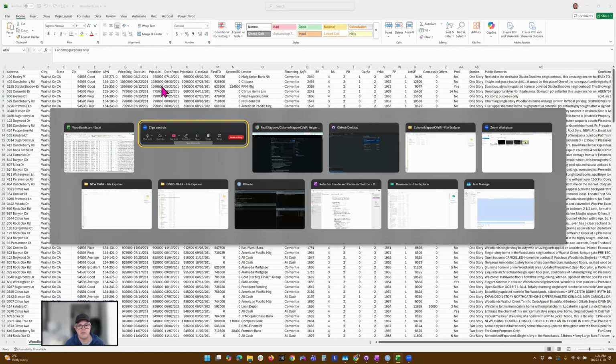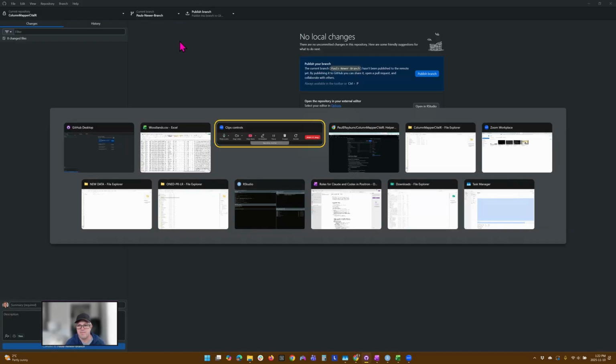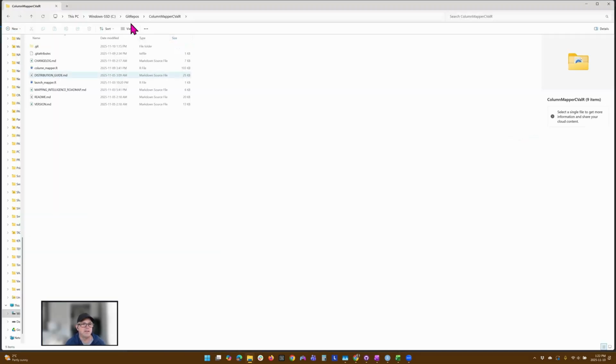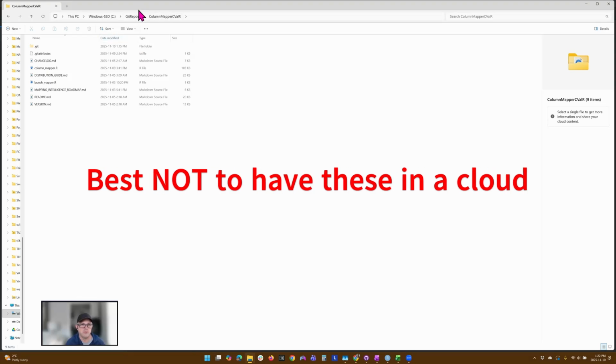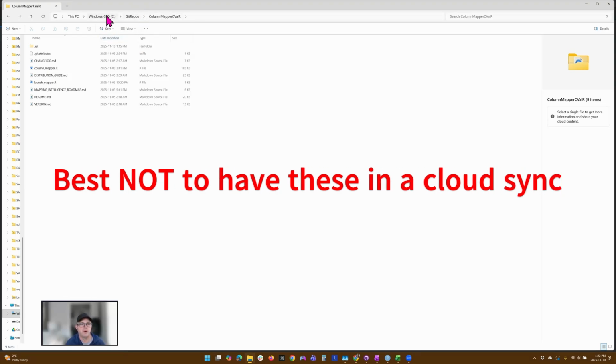Okay, so what I'm going to do is go to the files that are in my Git repo, wherever you choose to put your Git repo. I recommend right to the main drive, not too many folders deep. And there's the column mapper. So this is the same. You can see there's nothing changed here yet.